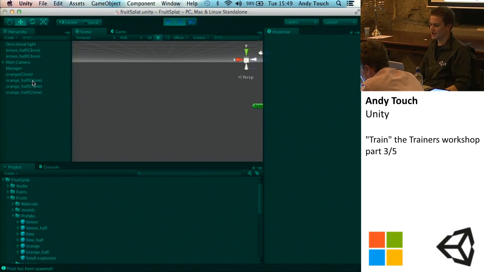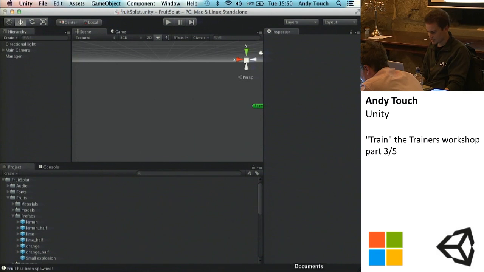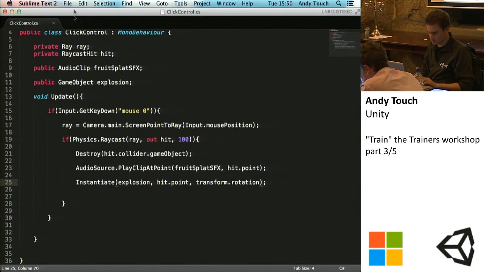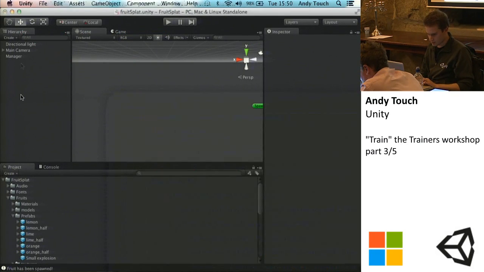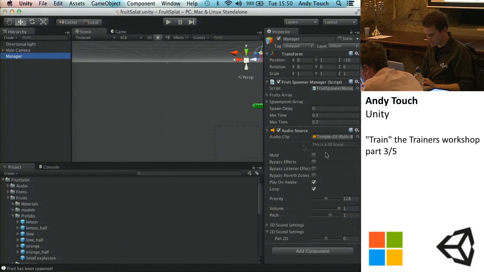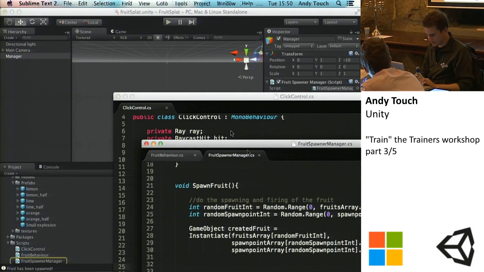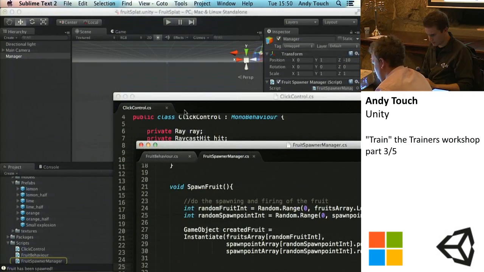What we're going to do is rename the objects as they're created to what they actually are and get rid of the clone bit, which is fairly straightforward. And this is a little trick as well. There's all these little tricks going on. So let's go to the fruit spawner, the thing that creates the fruit and flings it up in the air.